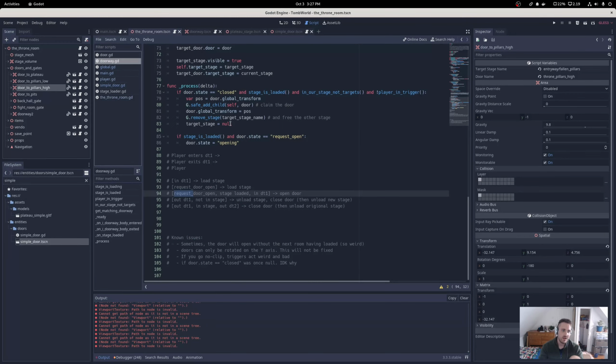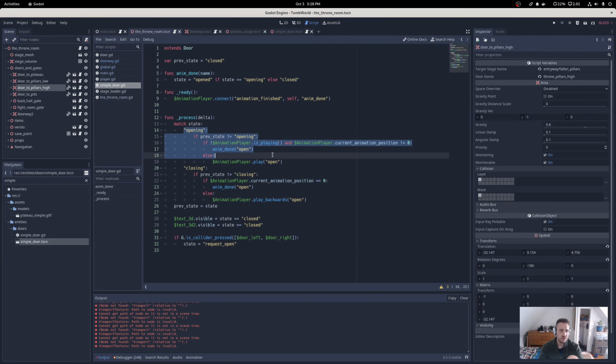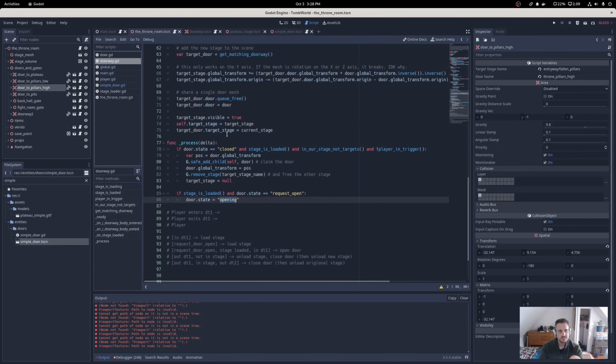And then the doorway, like we saw, if they've requested open and the stage is loaded, then we go into the opening phase. And when we go to the opening phase, because we're both acting on the same state tree, the simple door sees we're in the opening phase, it opens, we can pass through, and so on. So how do we know to unload?